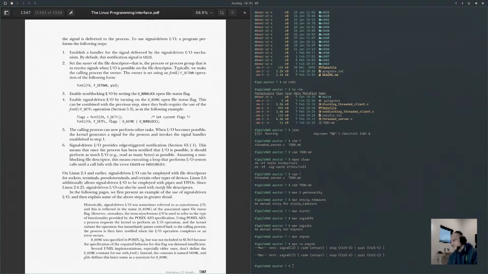Set the owner of the file descriptor, that is the process group that is to receive signals when I/O is possible on the file descriptor. Typically, we make the calling process the owner. Owner is set using an fcntl F_SETOWN operation, of the following form.